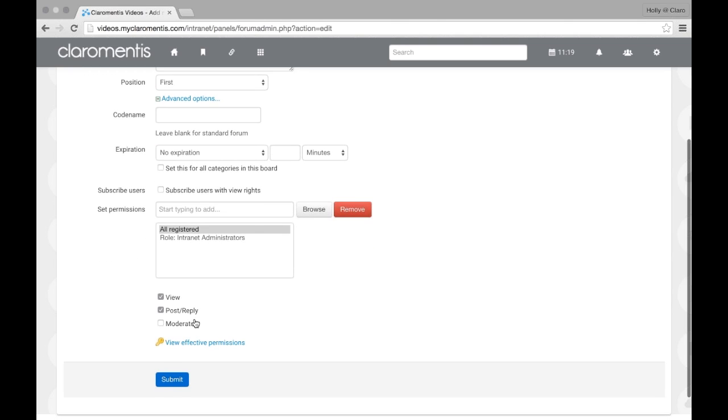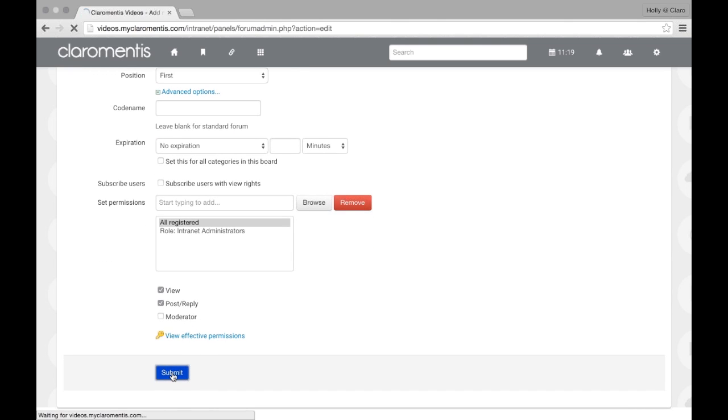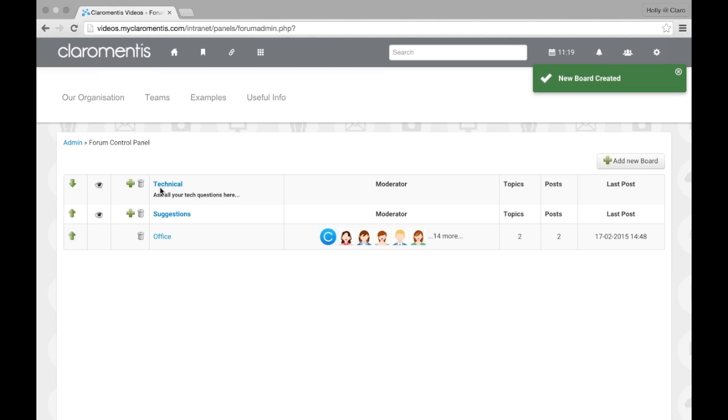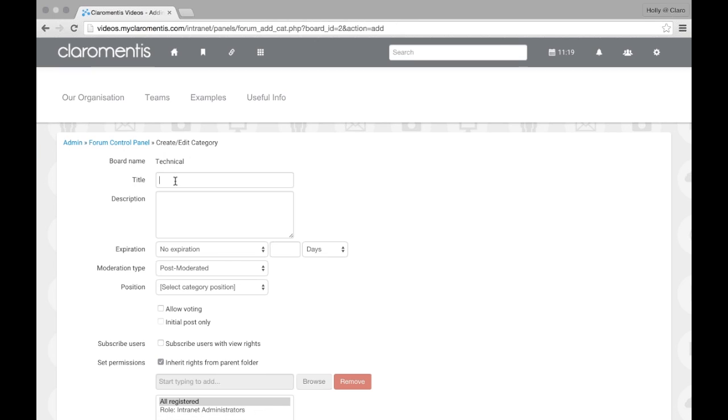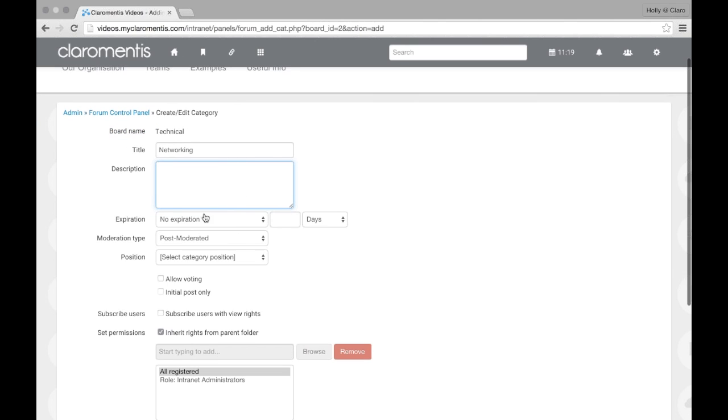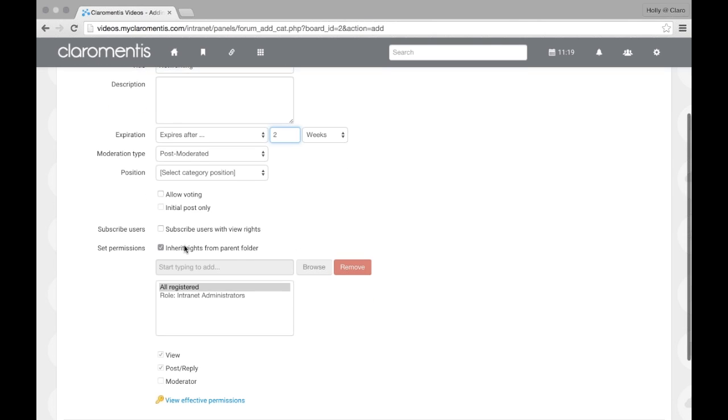And there's our board. And then under our board, using this green plus icon just over on the left hand side, we're going to add a category. When we add a category, what could be a good technical question? Networking. It's always a good one. In here, you can see we've got that same option. There's our area where we can set an expiration date for this particular category. We might say this is only live for a couple of weeks. Fill out all of this information and hit create. And also specify a position. There we go.